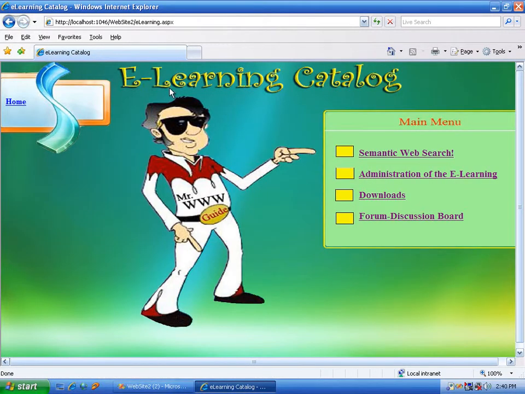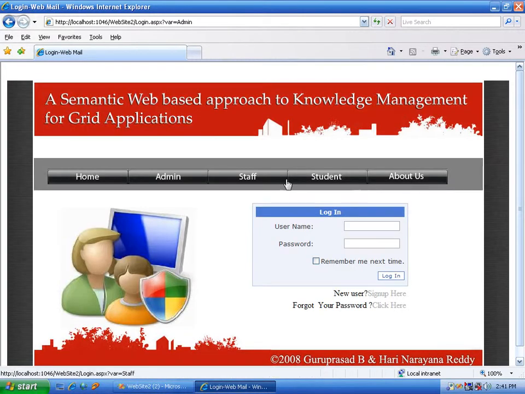This page demonstrates that this is the e-learning catalog. Here you have four nodes in it: semantic web search, administration of the e-learning, downloads, and the forum and discussion board. The administration of the e-learning part is what I told you about, the admin control. This navigates into the admin control panel where the admin is asked to type his username and password. Say the username is admin and the password is SANKAR_007.